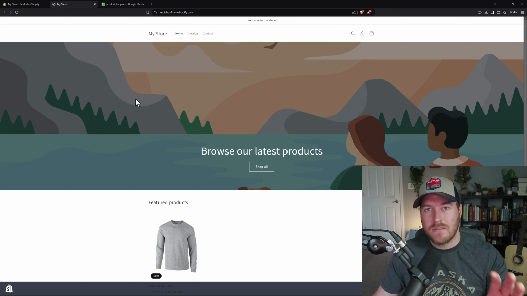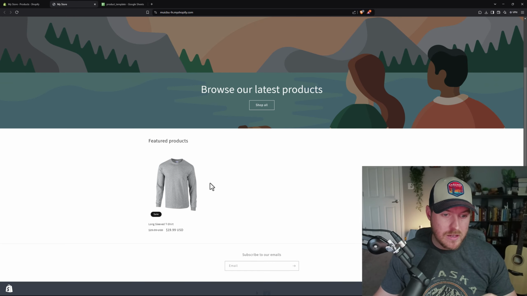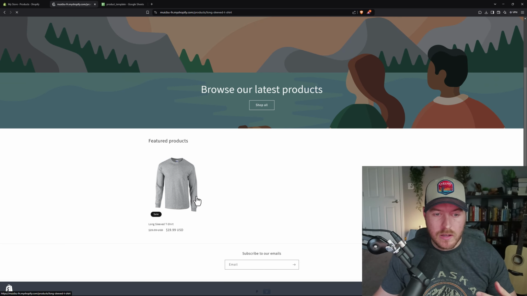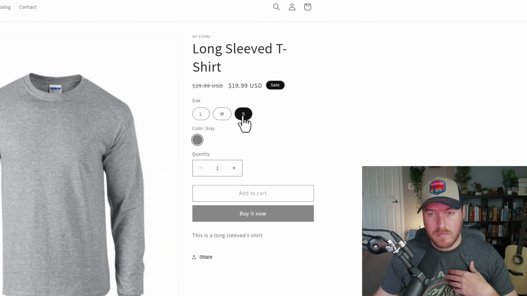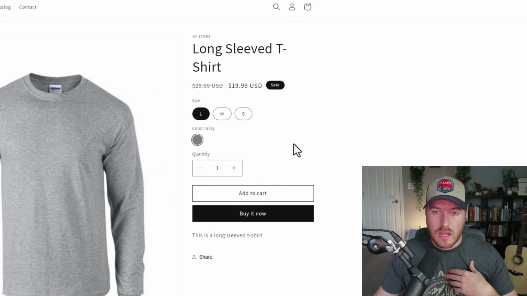This is just the default theme of a store when you first create your Shopify account. And you'll see this product right here. If we click on it, we get the default product listing, and we can see we can select medium, small, or large, and we can select a quantity. We also get only the color gray because that's the only variant we made. And we have the price where we have this marked down from $29.99 to $19.99. We can also add it to our cart and buy it now.